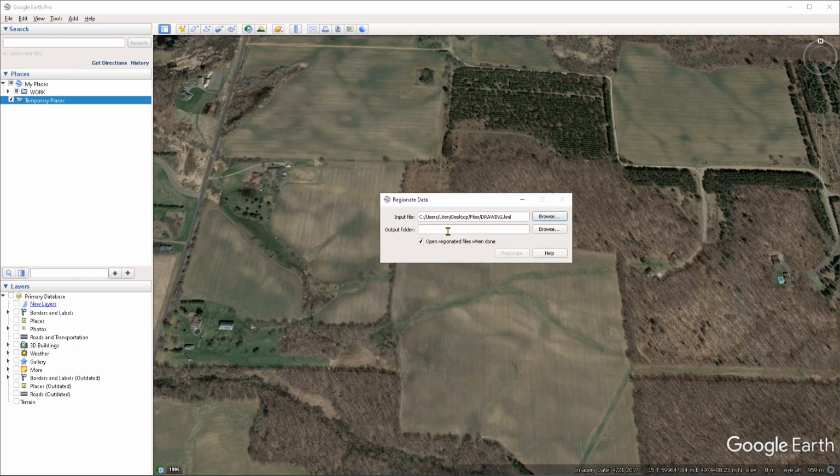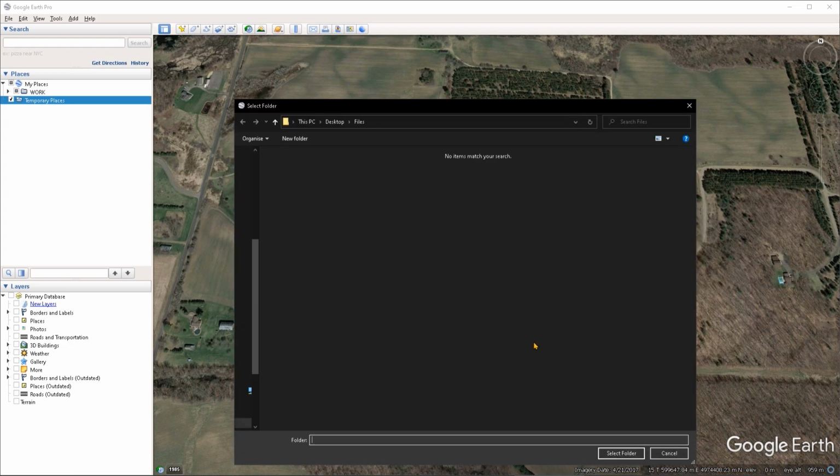Then I have to specify the output folder where all of the data that Google Earth breaks from this main file is going to go. I'm going to click on the Browse button. Then I'm going to specify the same folder where the main file is located. You don't necessarily have to do that, but I just do it so that all of the files will stay in the same place and they will be easier to find later. And now once I've opened the folder, I'm just going to click on Select Folder.